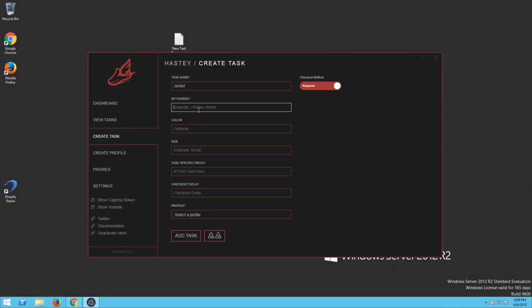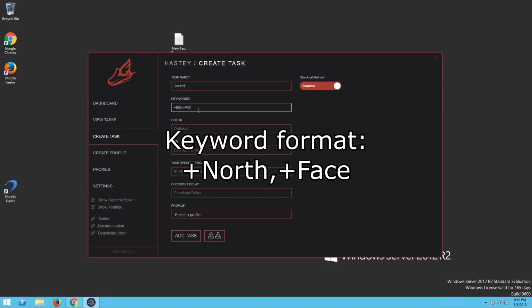So for keywords, what you need to do is keywords are in this format. So let me type it out and show you. So it'll be key plus word. Okay, and it's spelled word right, but that's basically it.